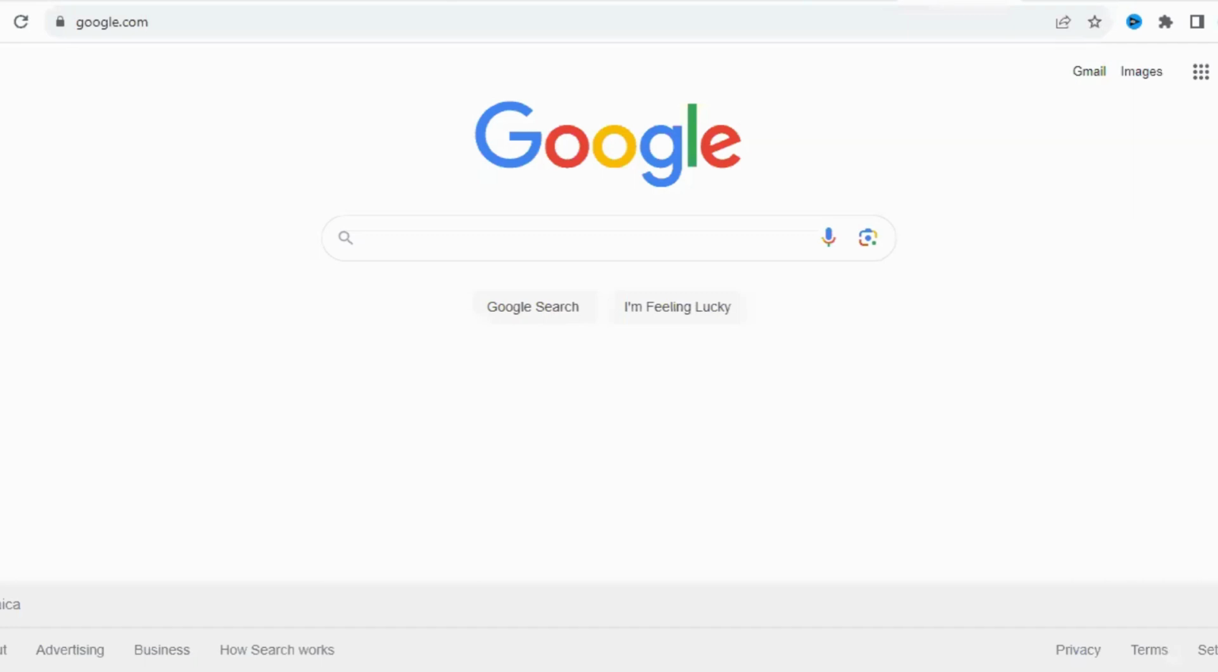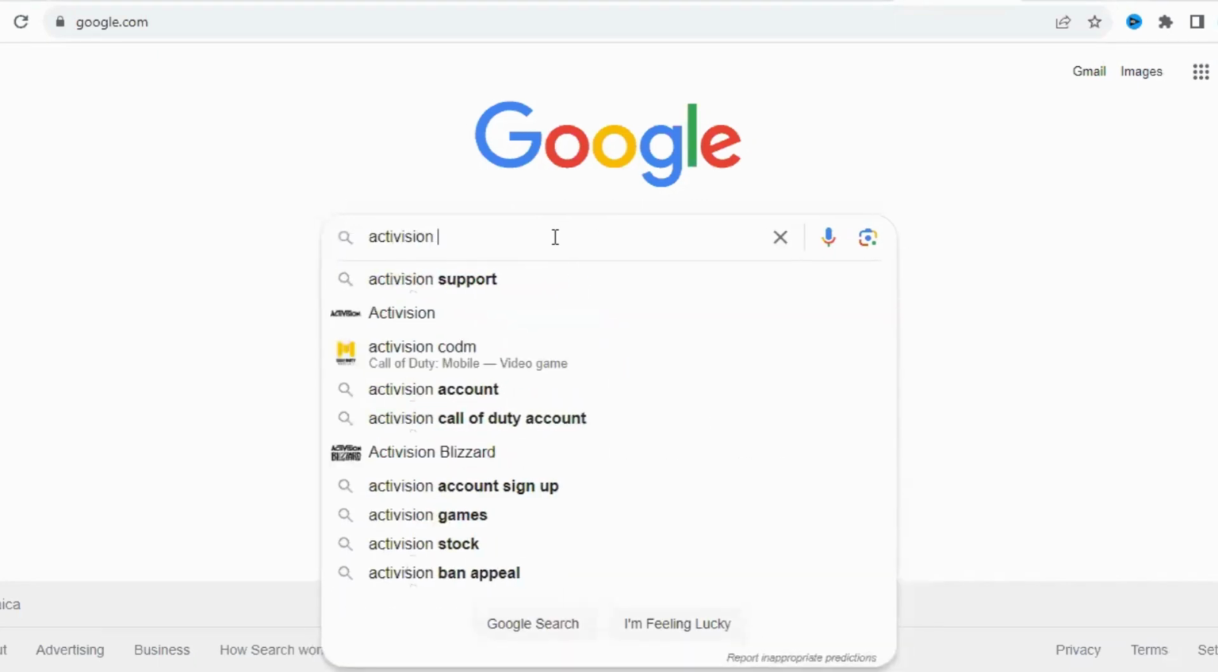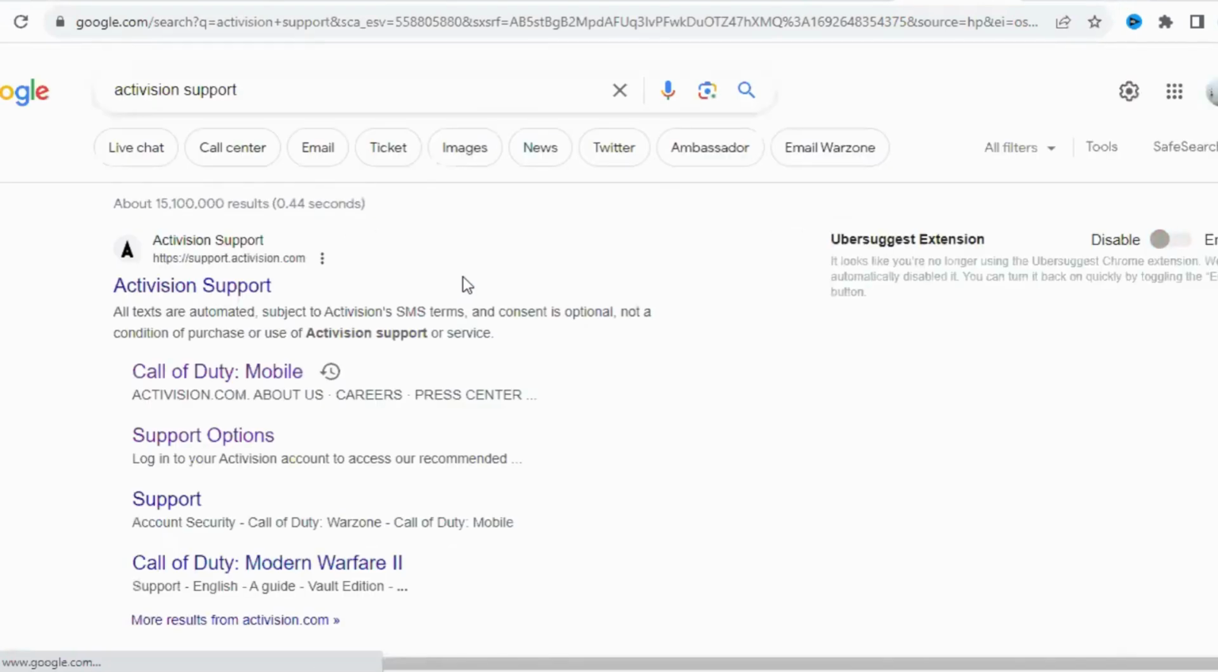Start by opening your web browser. Type in the URL www.activision.com/support. This is the official Activision Support website. Remember, always use official channels for support to avoid scams or phishing attempts.